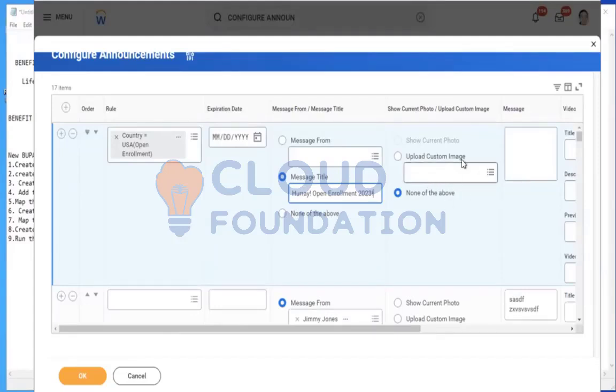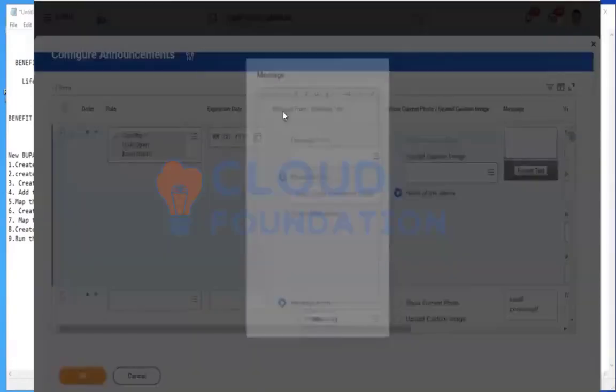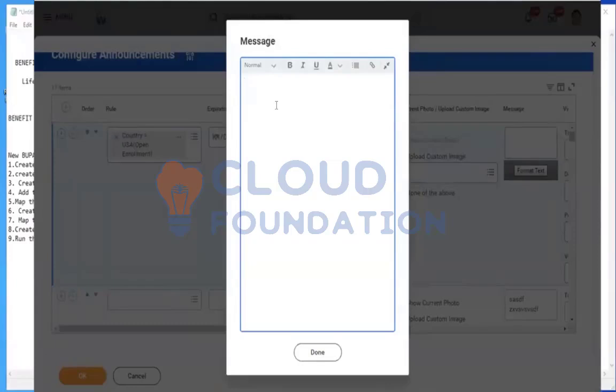So then you can update the custom image if the company has anything. Here you can give the message. I'm giving a random message, but the customer has to provide the details. So the employees, they will give the correct text.